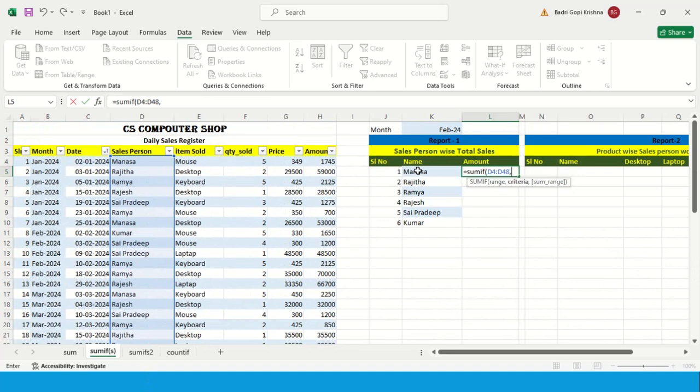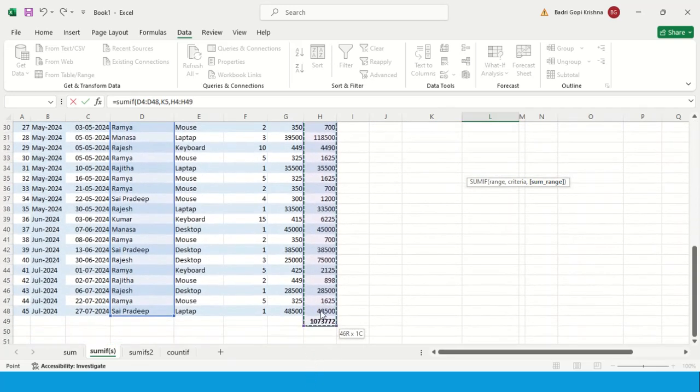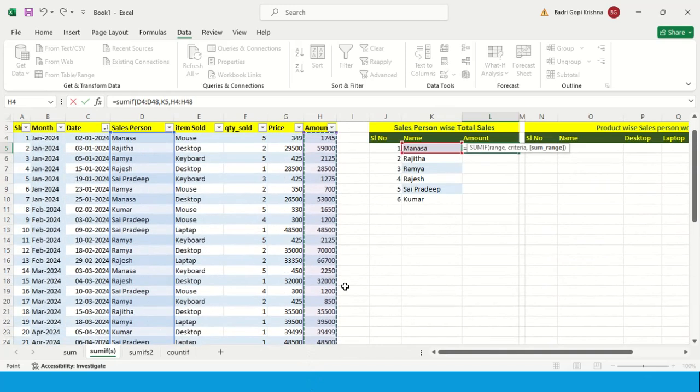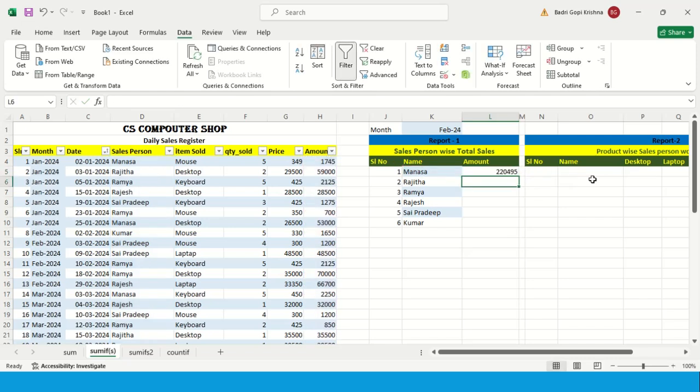Which person's report are we going to identify? This means which person's transaction amount we want to identify. That's simply called the criteria in this situation. So I am selecting the person name, that is K5, and put a comma again. And third, we need to identify the sum range, where we do the sum, in the amount column. So select the sum range amount. Don't select the totals. Only select the transaction values. Then close it. We have succeeded.